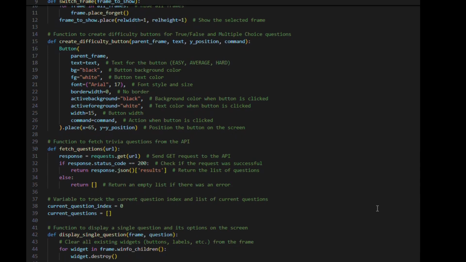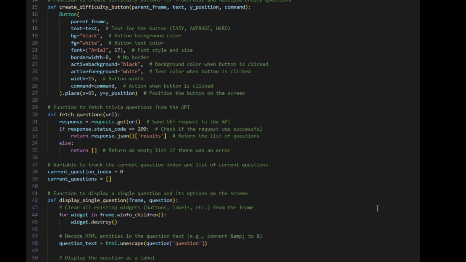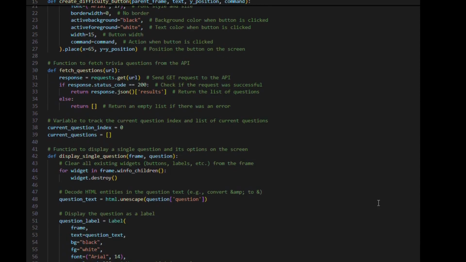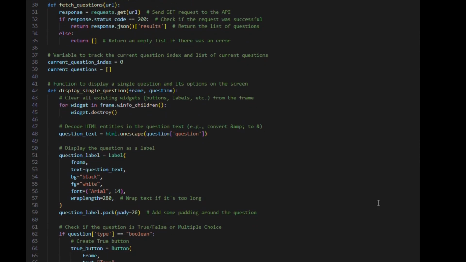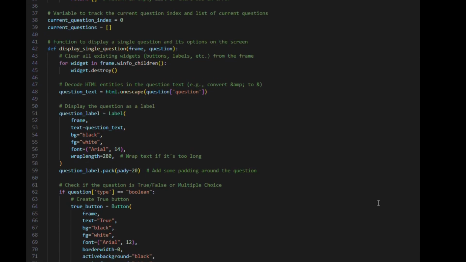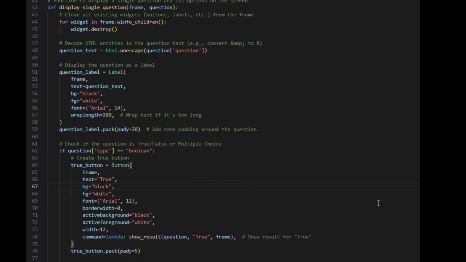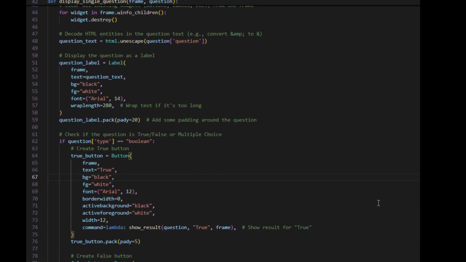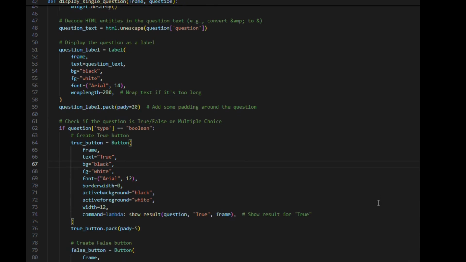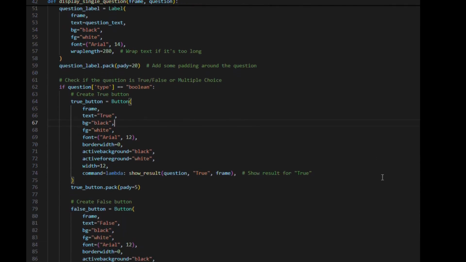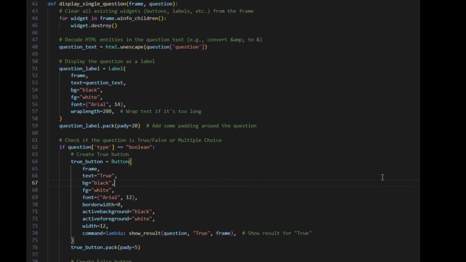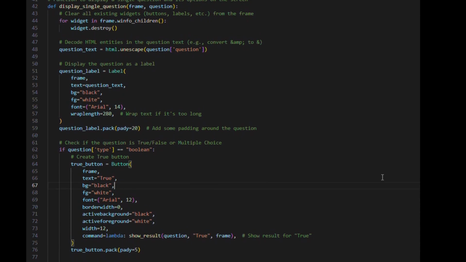And then the function to fetch the trivia questions from the API. It's known as the fetch questions. And then we have the display questions. I wanted to display single questions, like after each question it will show another question, so it's a function for that. Once you've answered a question, you're gonna go to another question on the same frame. And as the entities are from the HTML, so it will decode the HTML text for the questions.